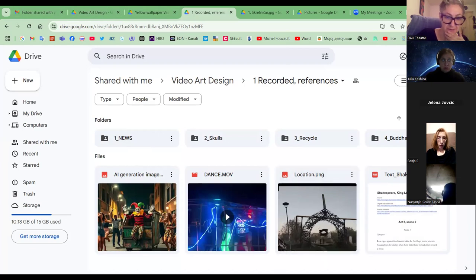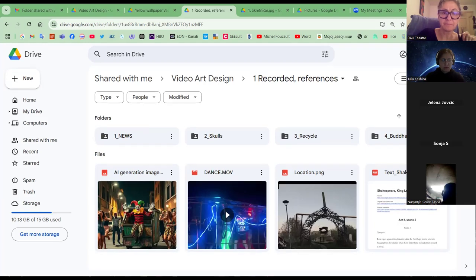Now we will go just to see the other. Is the person who made this yellow wallpaper pre-production process here? No, because I don't know who that is. Okay.